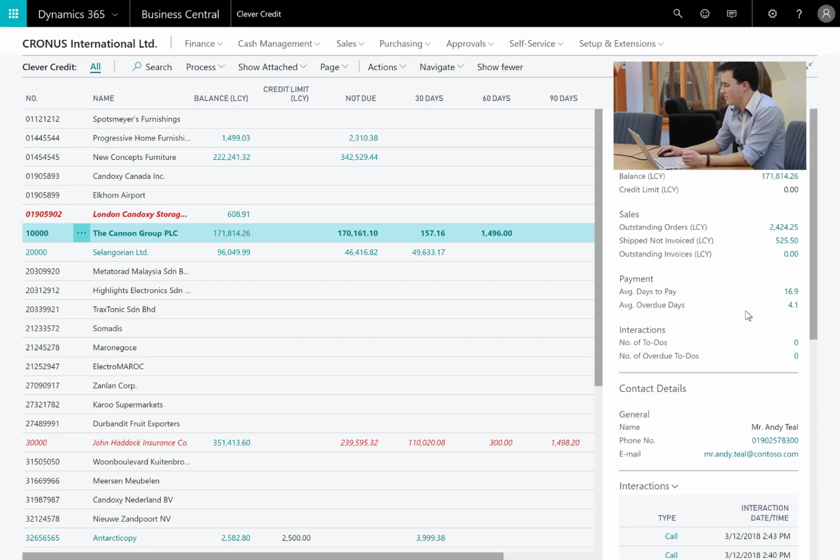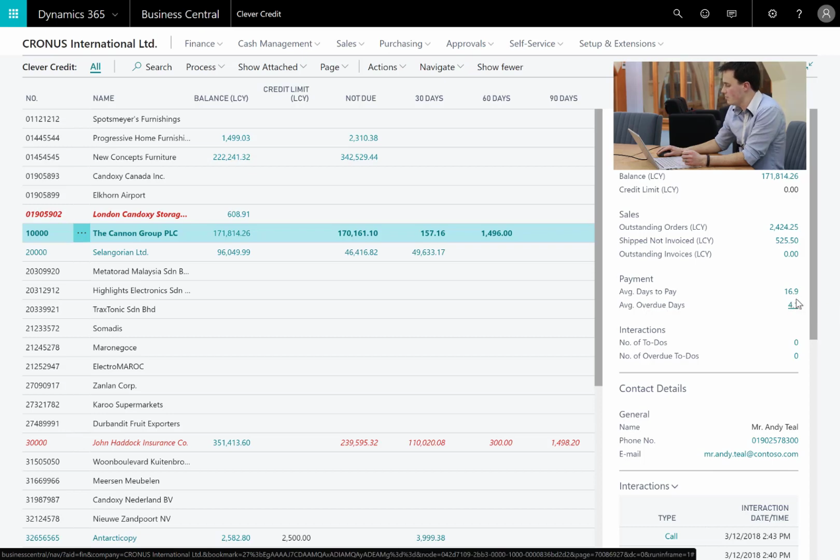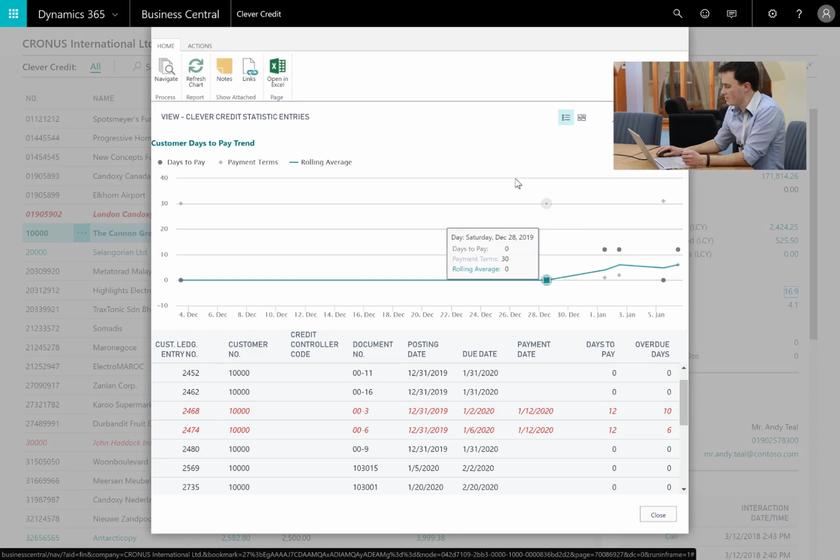We also calculate some statistics about the customer's account in the fact box over on the right, including some figures about how long it is taking the customer to pay us on average. I can drill into those figures and see a chart which shows a trend of their payments over time. So for each invoice that we've raised for this account, the number of days we've given them in payment terms, how many days it's taken them to pay, and how many overdue days that represents. And a rolling average is plotted against time there. So I can decide whether I need to review the credit worthiness of this account. I might need to change their credit limit or give them different payment terms. And I can make an informed decision about what we're going to do with this account.